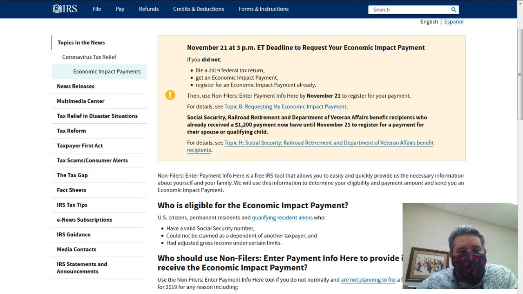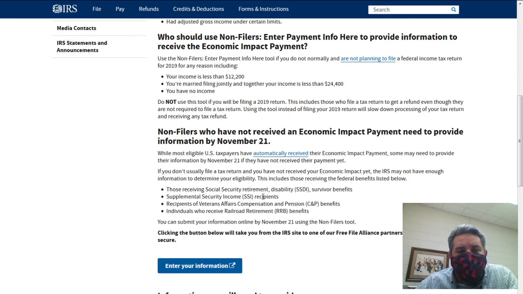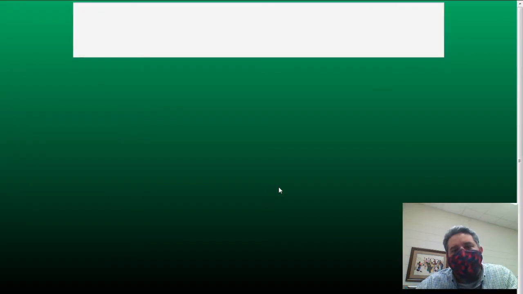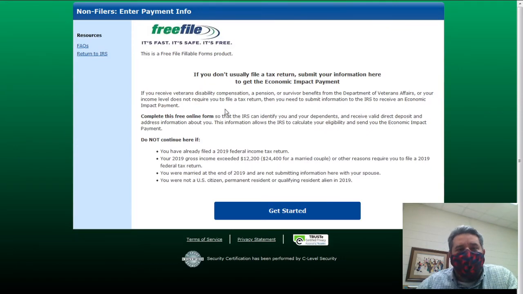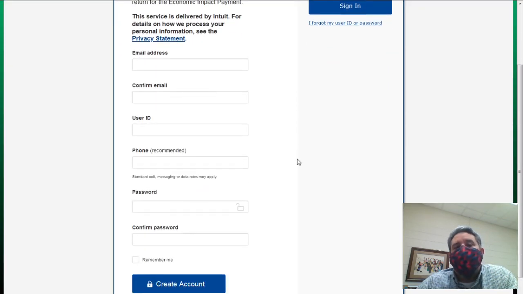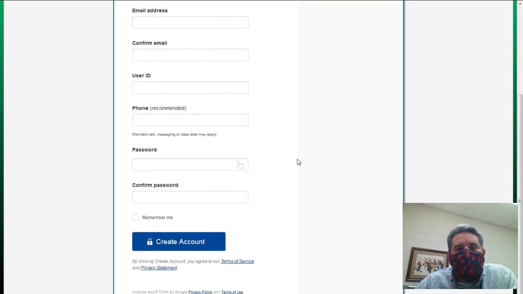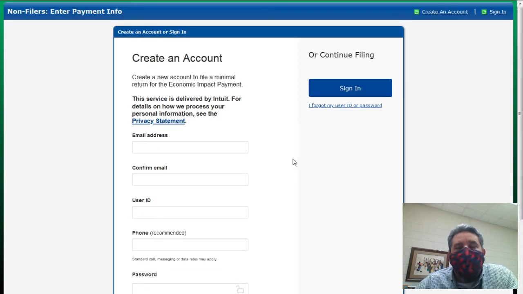All right, so let's go back to the website. If I scroll through here, it asks me to enter my information. So I'll click that. It sends me to a website called Free File. Once I click Get Started, it'll want me to create an account and start entering in my information. So again, this is how we would submit a request for a stimulus check.